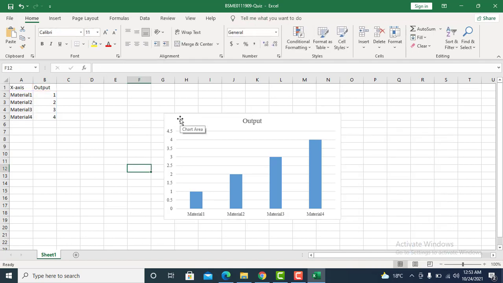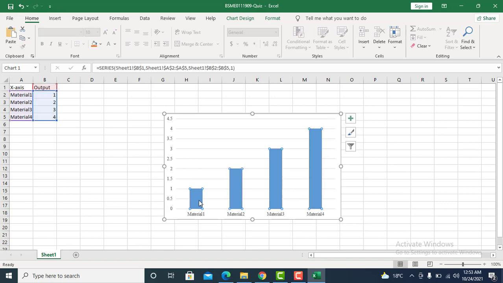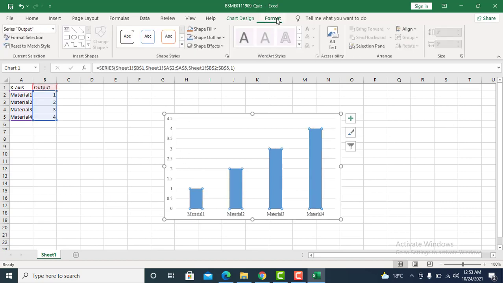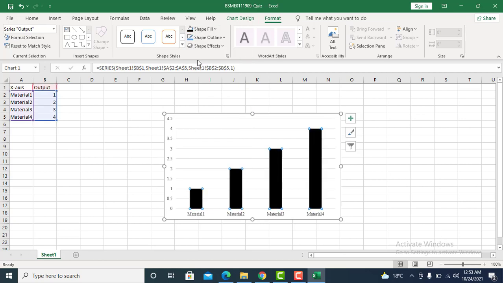Then again click here, remove this title, and to change the colors of the bars, go to the Format tab and click Shape Fill and click this black icon.